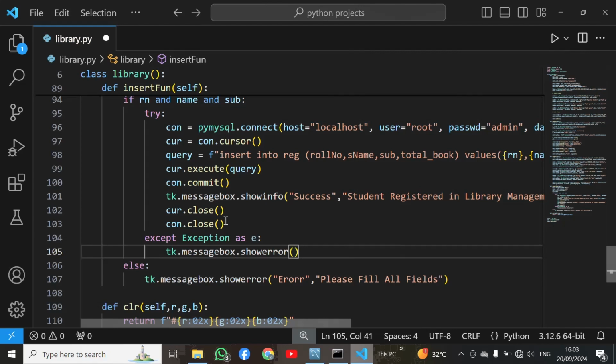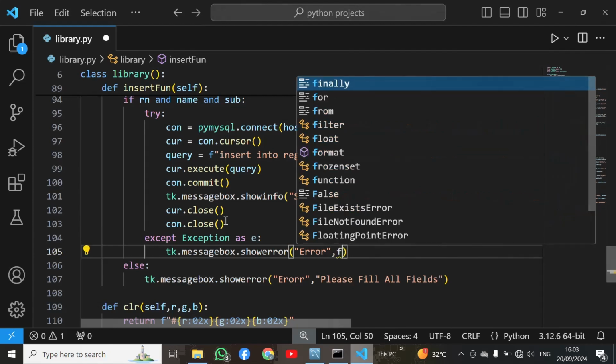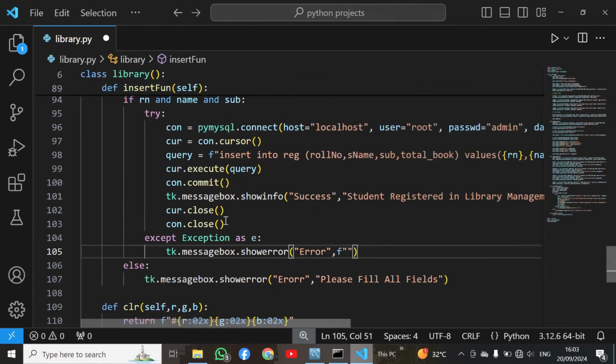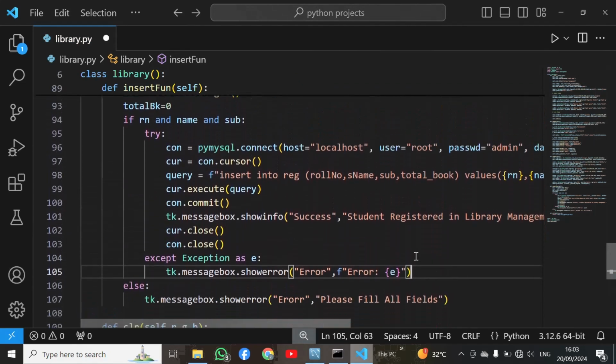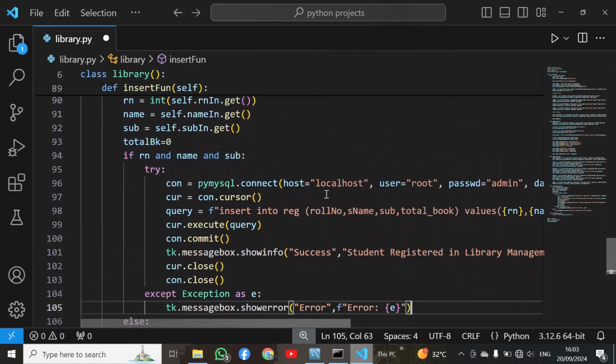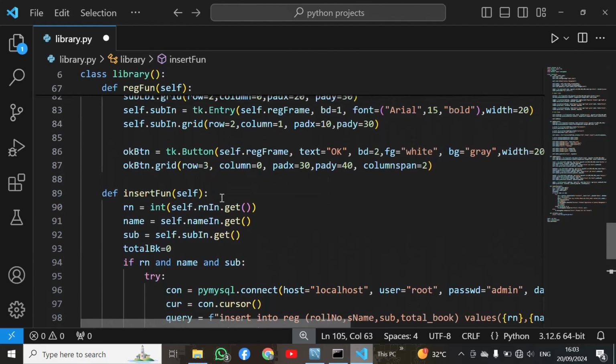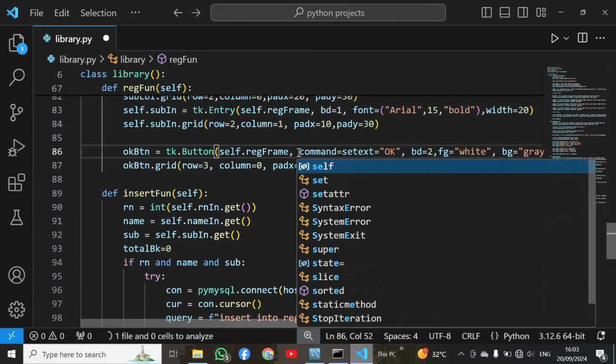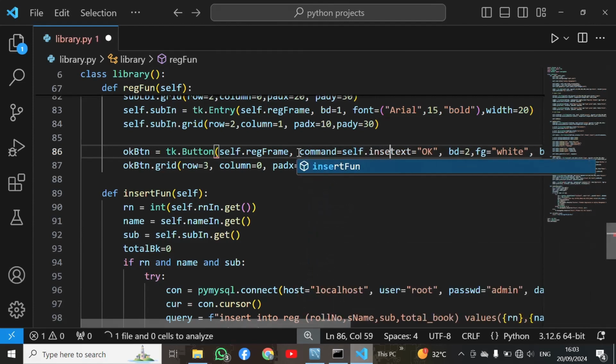So here we have to show an error, but first we have to set title error, and then we will use a formatted string because it can contain a string and the value of a variable. So here I will use error, and then I have to use a variable, that's why I am using a pair of curly braces. So now if everything is fine, then the information of this student will be inserted in the database. So now we will call this insert function in this OK button. So here I have to use the command property and then self dot insert function.